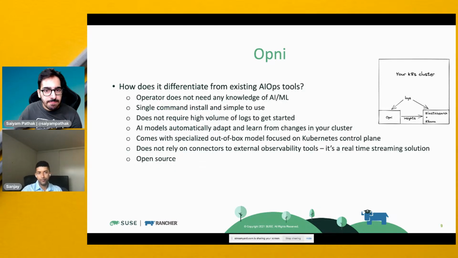Okay, so I'm sure some of you have come across some existing AIOps tools, and I'm going to point out some of the differentiating factors between Opni and them. As you all know, SUSE, Rancher really focused on Kubernetes, right? Most of the audience today are probably Kubernetes operators, and you may not have built your own AI models before. And frankly speaking, in the SRE world, you probably don't care what the AI models are, and you definitely do not want to be building these AI models yourself, right?